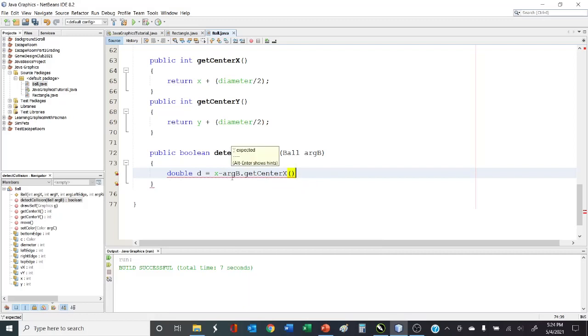And before we continue, I want to just show you that this is actually a mistake. Because remember, this is the center of the ball passed in, but this is not the center of our ball. This is the upper left coordinate. So what we really want is to get center x of ourselves. So we can call this method to get our own center, and then we're going to subtract the center of the ball that was passed in. So the difference of the x's, now we want to raise this to the second power. So we do math.pow and then comma 2. So that raises this to the second power.